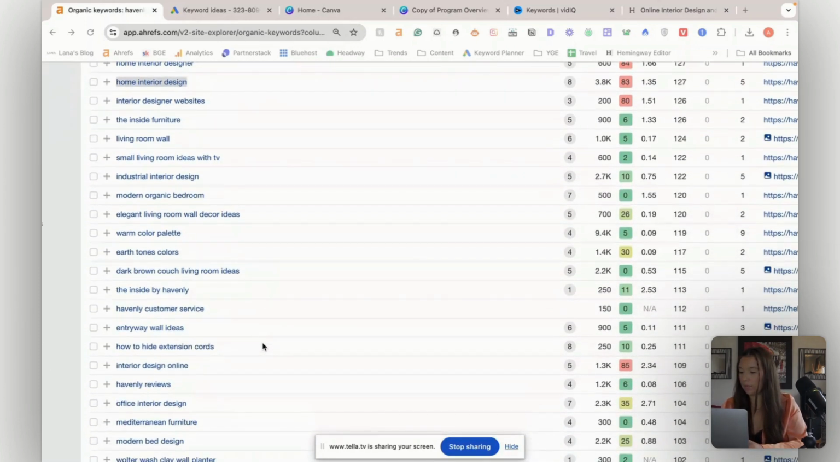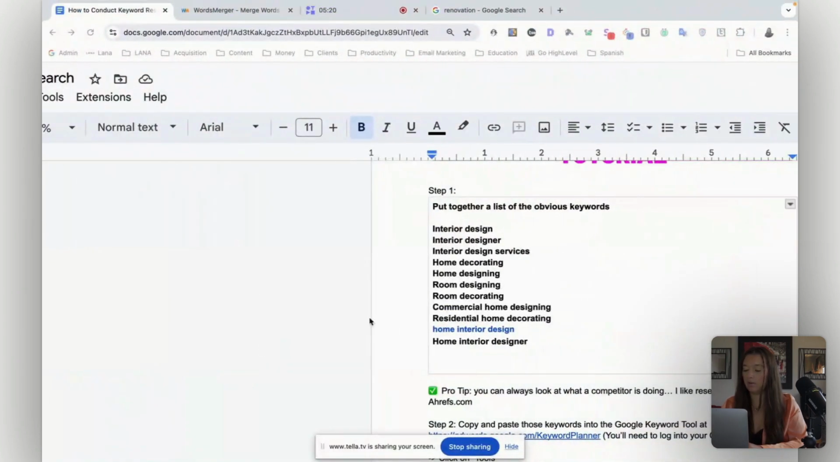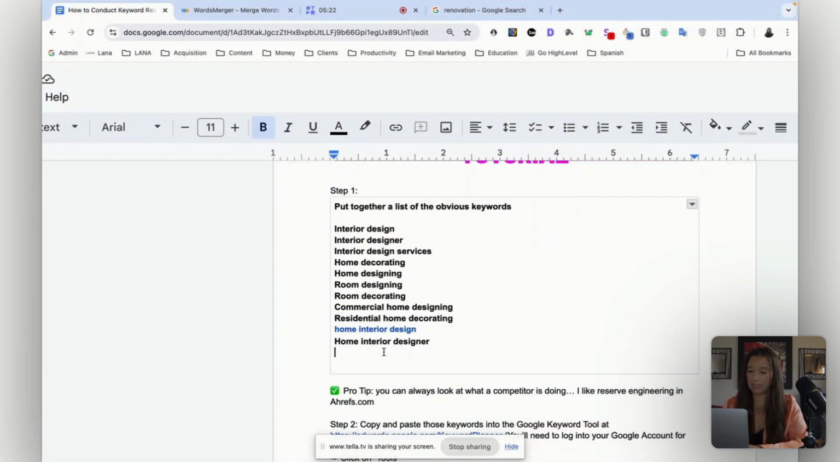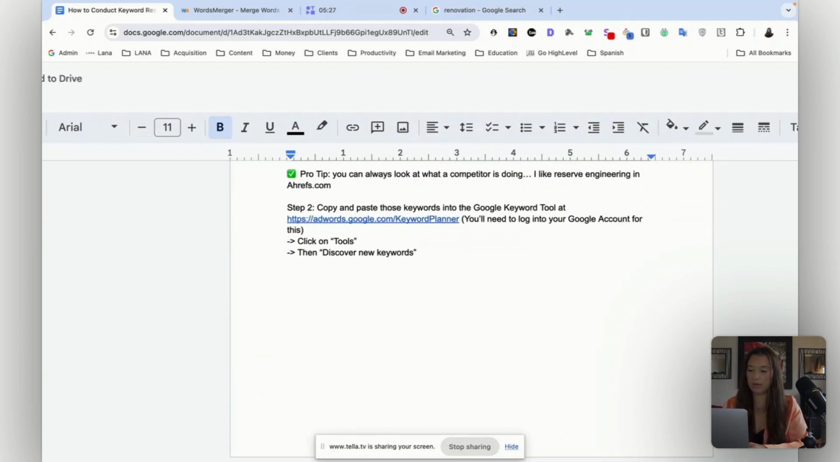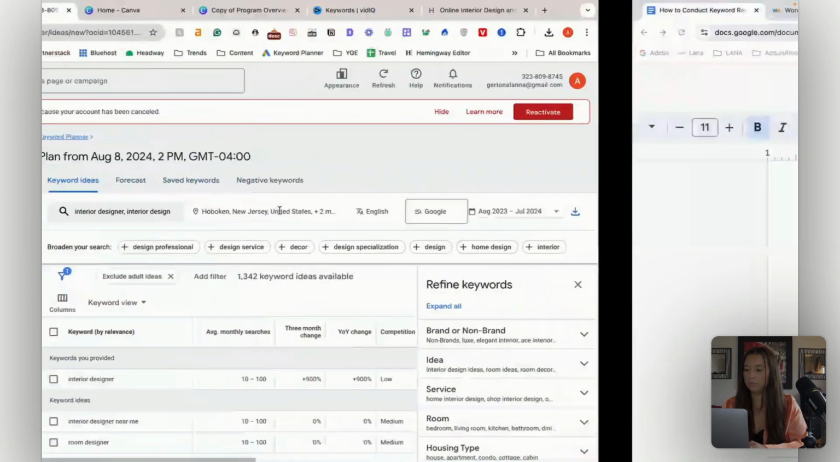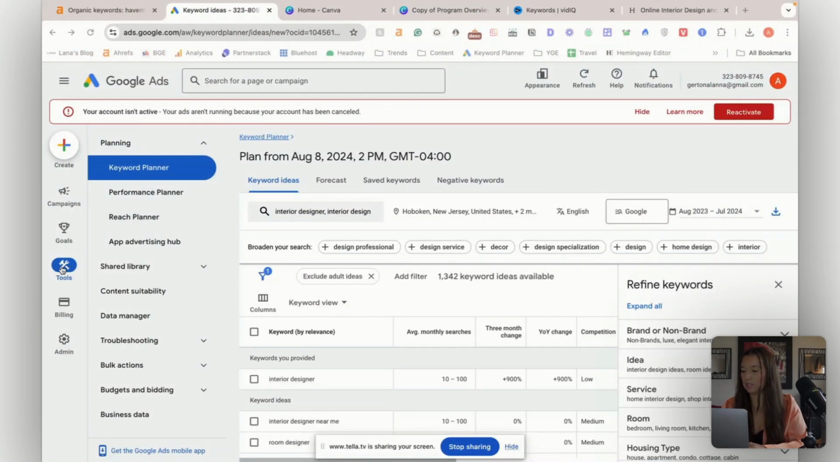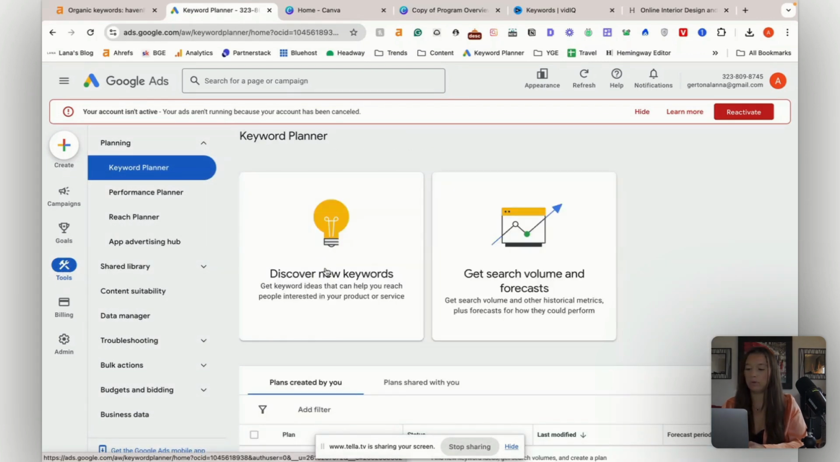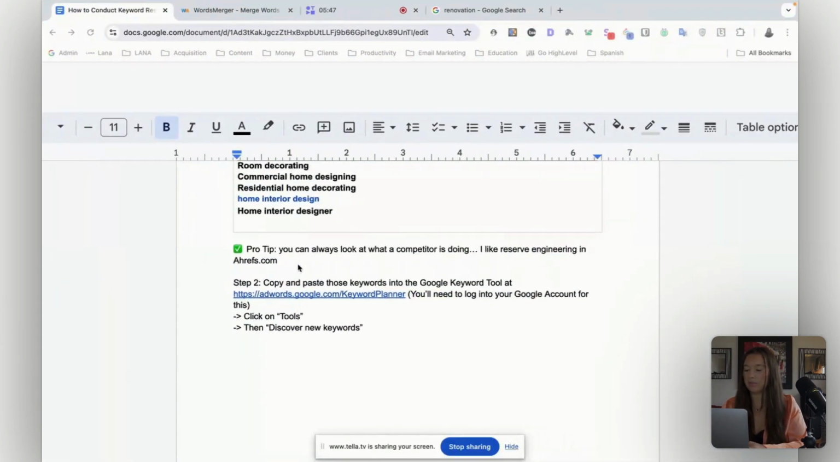So I would just look through this and see what other services I potentially can offer or what else I should be ranking for. So that's a good keyword list. Now step 2, after that, what you're going to do is go to Google AdWords. Google Ads has this great tool. When you're in Google Ads, you might need to set up an account. Just go to the left-hand side, go to Tools, and then click on Discover New Keywords.